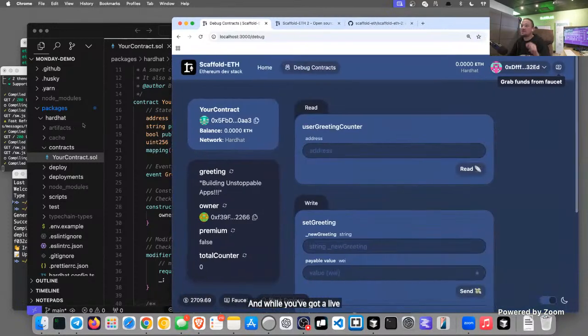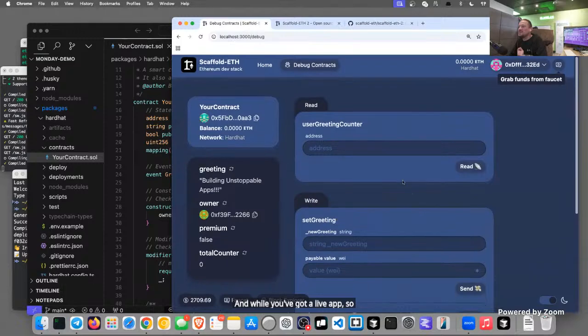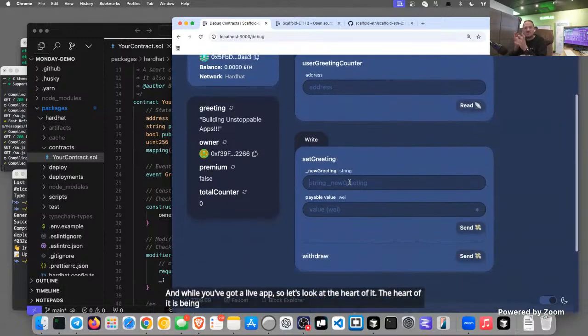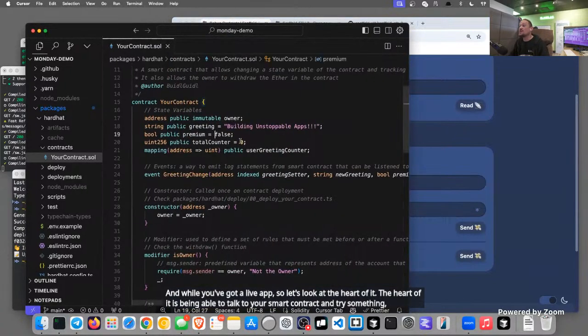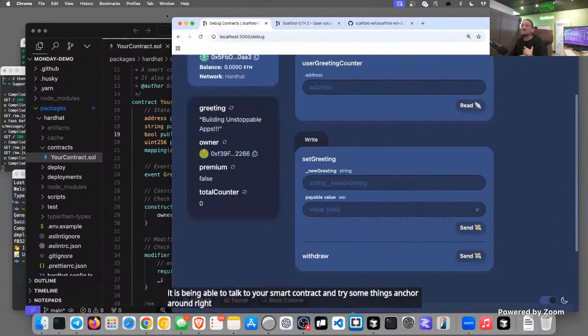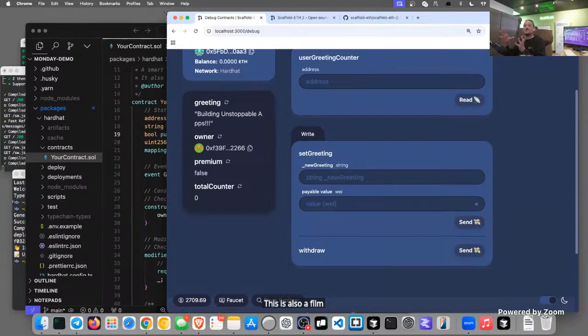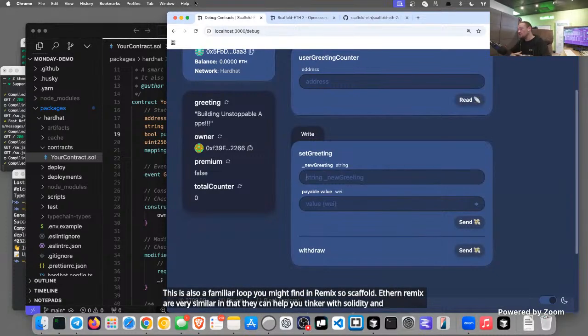So let's look at the heart of it. The heart of it is being able to talk to your smart contract and try some things, tinker around, right? This is also a familiar loop you might find in Remix. So Scaffold-ETH and Remix are very similar in that they can help you tinker with Solidity and get a footing, but also deploy contracts while you're at it. And in this case, also deploy a front end.